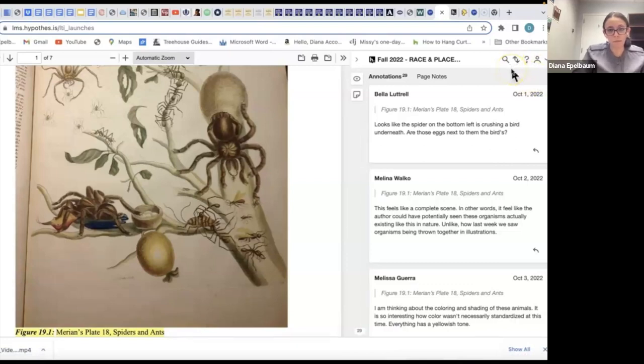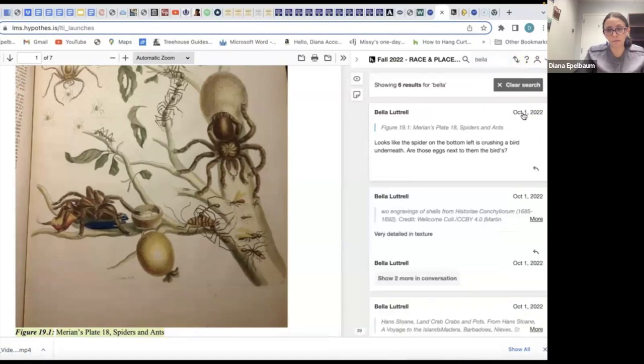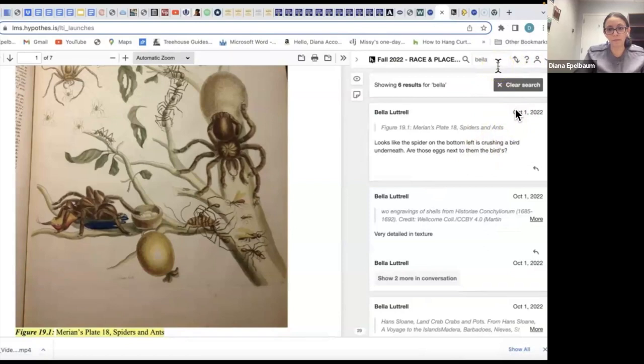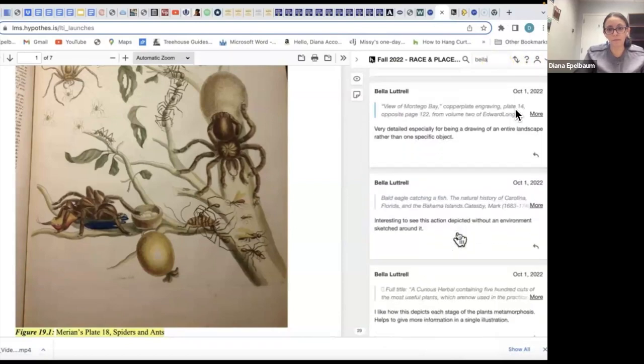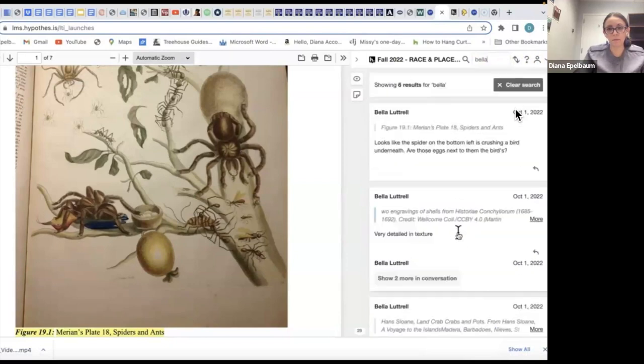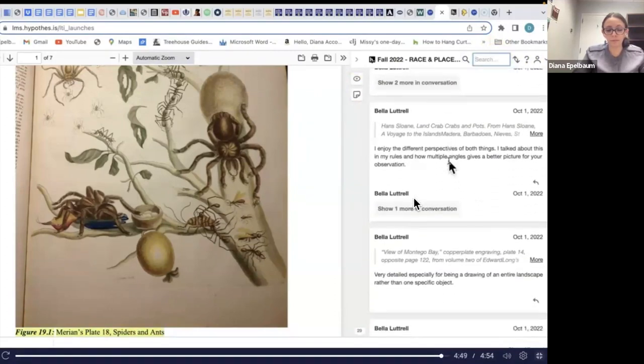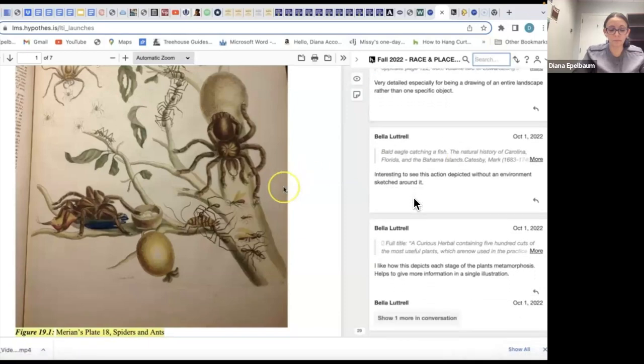And actually, one more thing. If there's somebody in the class who you know just has amazing annotations and you want to look at their annotations, I'm going to pick Bella here because she's in this class as well. And I'm going to search for her name and it will pull up all of Bella's annotations. You can also search for particular keywords. You could search for your own annotations if they get kind of voluminous in here. So again, this is a really great tool to use for all sorts of things, and then we're going to talk about some of the bigger features of the tool in the next video.